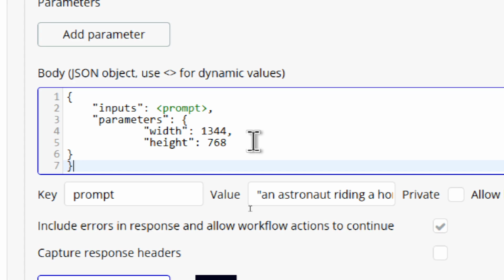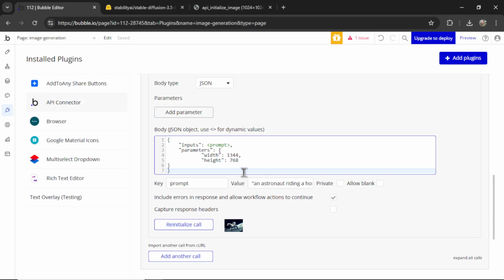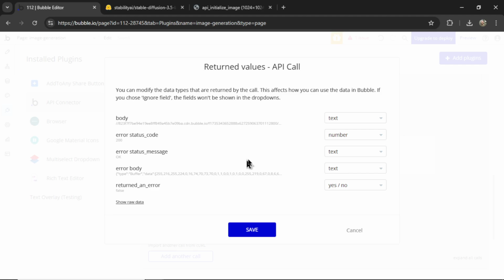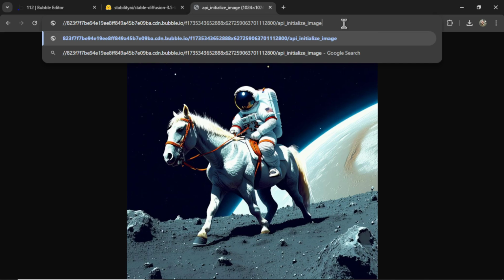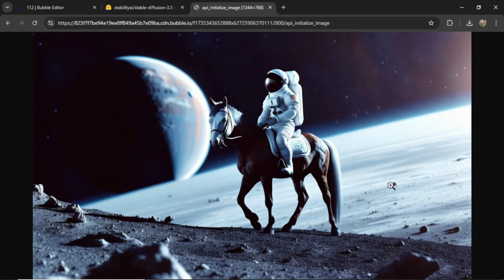Well, that is done with parameters. If you add in parameters and then a width and a height, you can start generating images in a landscape orientation. If I click reinitialize call, show raw data, copy this URL, and paste it into the browser, now we get a landscape image of an astronaut riding a horse.